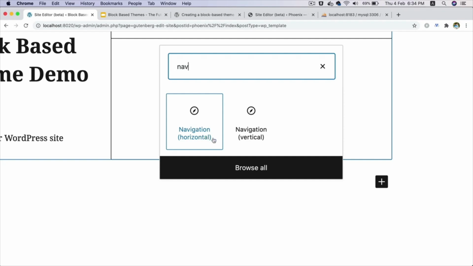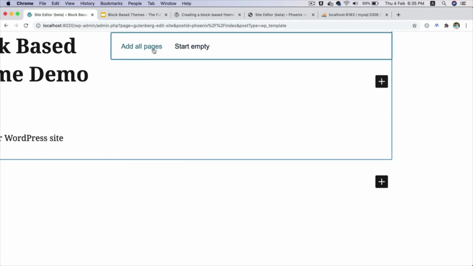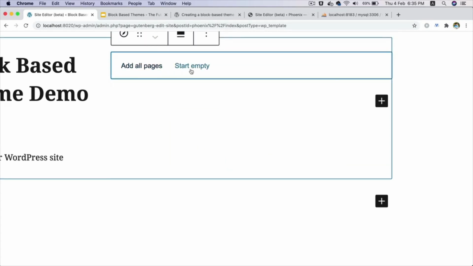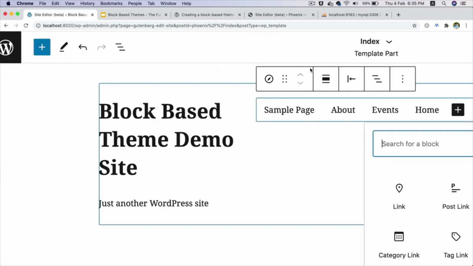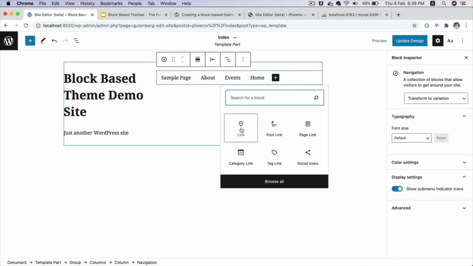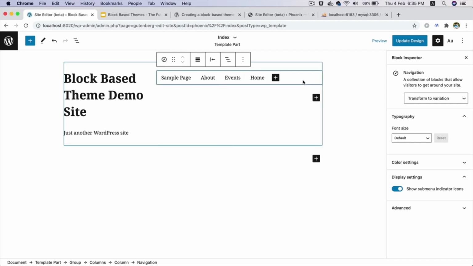The first one is navigation horizontal and the second one is navigation vertical. Let's go with the horizontal, and I get two options, either to add all the pages or start empty. Since I only have 4 pages, I'll go with this one. So you can see I've got sample page, about, event, home, all of these pages available as nav items, menu items, and I can also add a new one as well. I can put a link or a post link or page link, but let's just stick to this one.